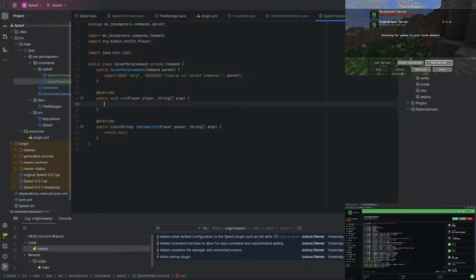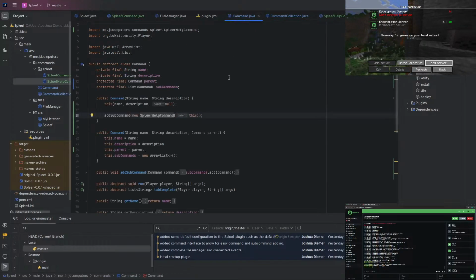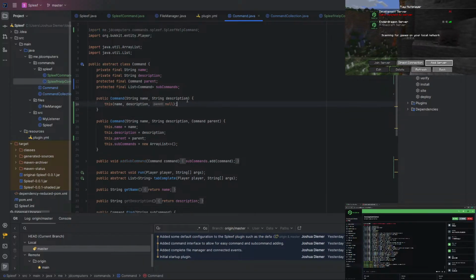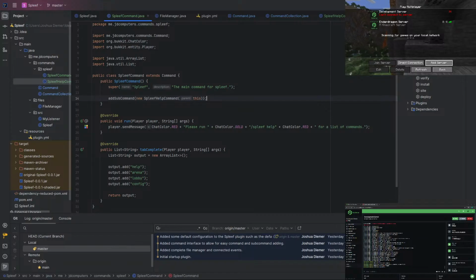So now we know that there's a parent for this Spleef help command, and what that means is there's guaranteed to be a parent because it's only set inside of... Wait, where is it? Where did I set it? Did I set it in the wrong place? Yeah, I set it in the wrong place. Okay, lovely. So let's go back into Spleef command and add this as a subcommand. There we go. So now we get the Spleef help command added as a subcommand to the Spleef command.